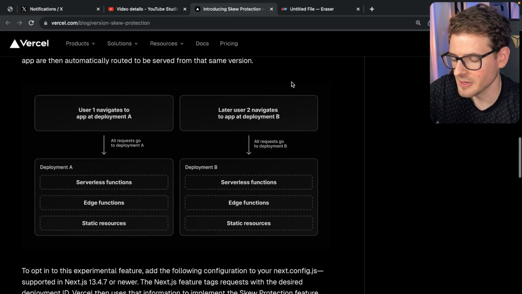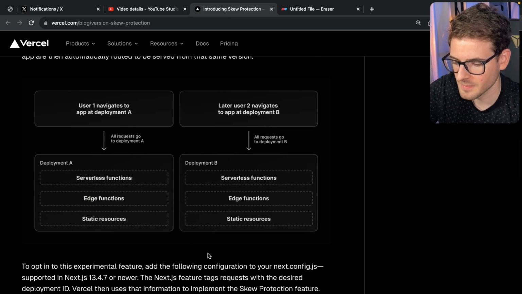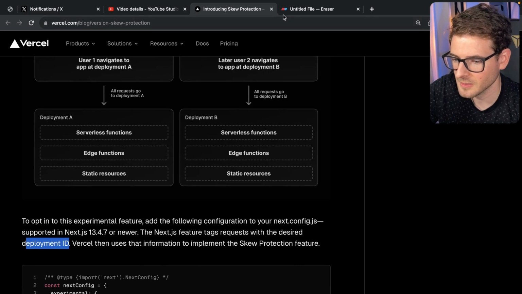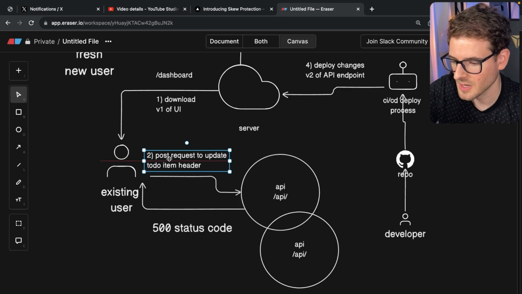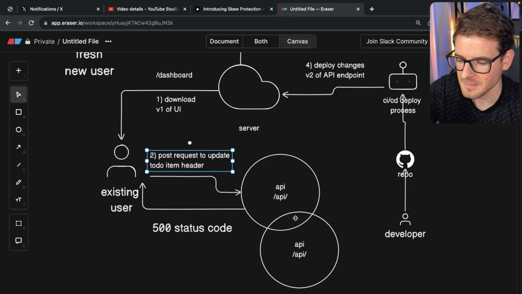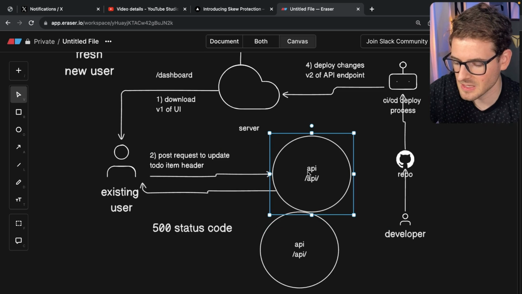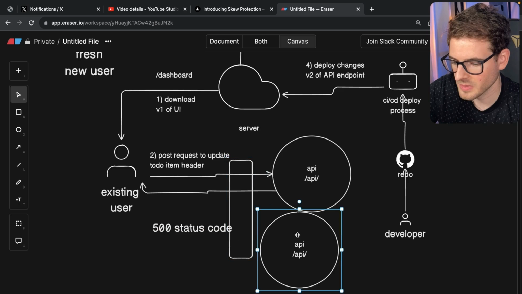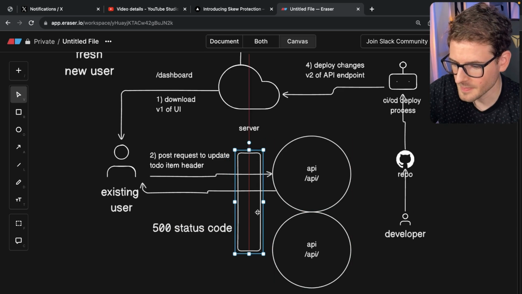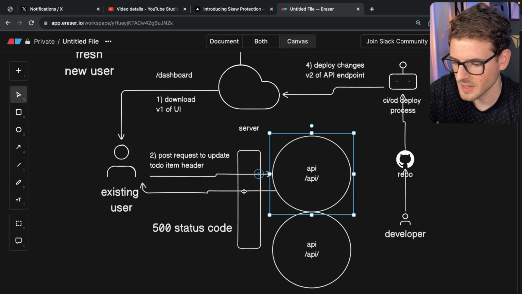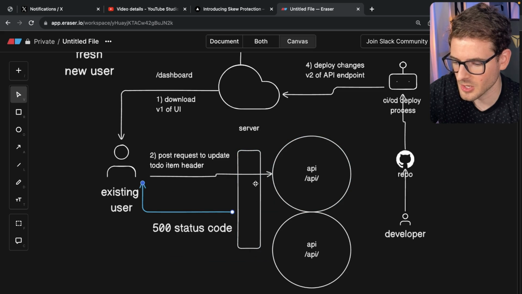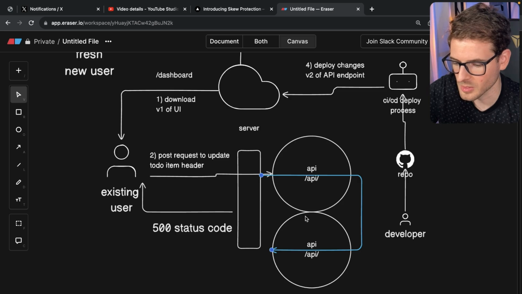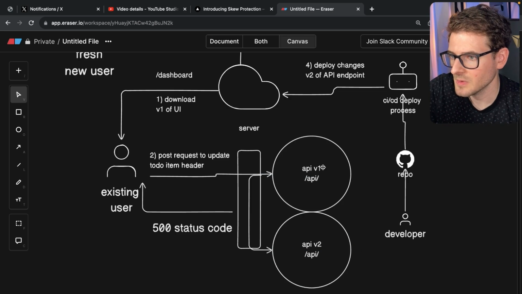I'm kind of just giving you a generic idea of how I think they're doing it. It looks like they have a deployment ID. So they're probably passing in the request some type of deployment ID, which behind the scenes, I'm guessing there is some type of router internally with the Next.js code that looks at the deployment ID. And based on what it is, it's going to go ahead and route you to either deployment A or deployment B. I'll just put API V1 and API V2.